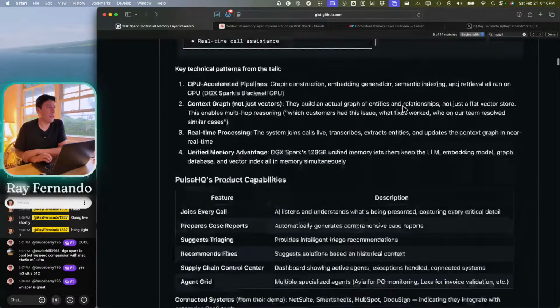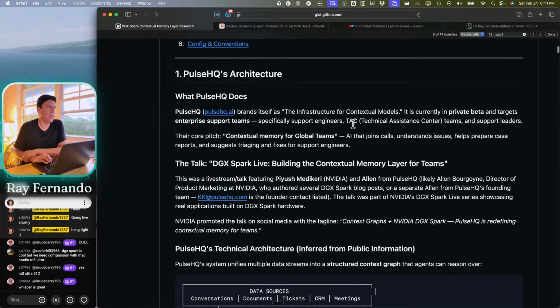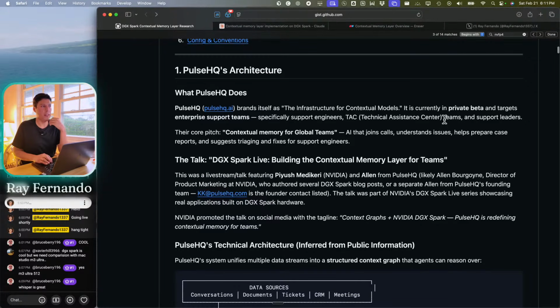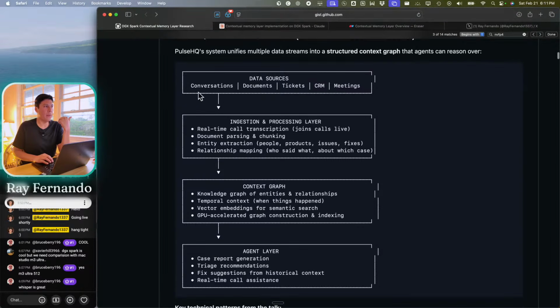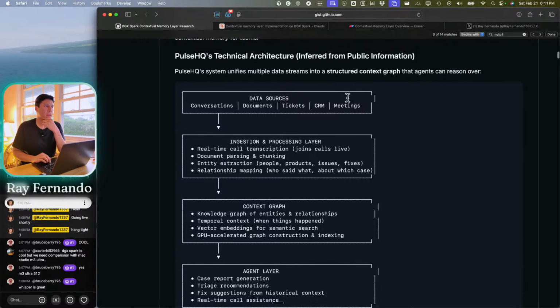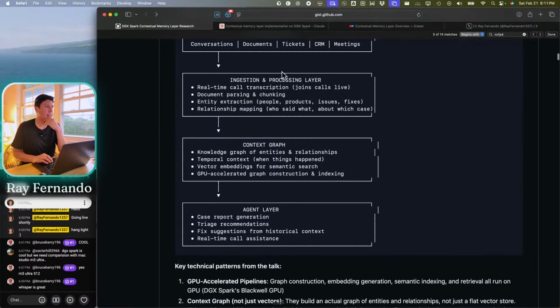This was actually inspired by a talk that I saw on YouTube from Pulse HQ. These guys were doing a talk about this type of system, and what they mapped out was all these conversations, CRMs, meetings, and so forth. They use these in call centers, and they ingest and process real-time call transcriptions.